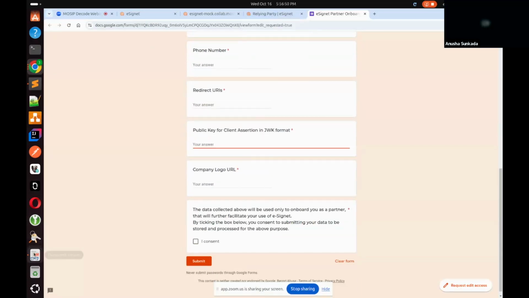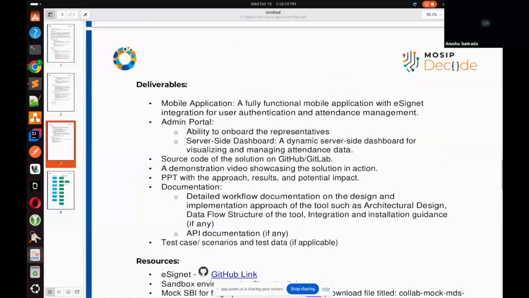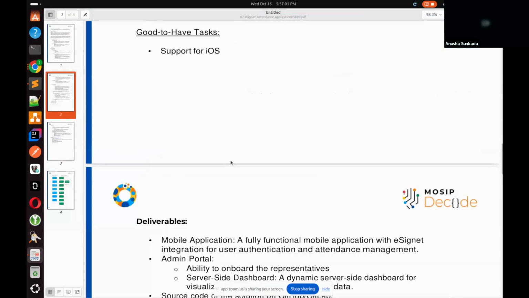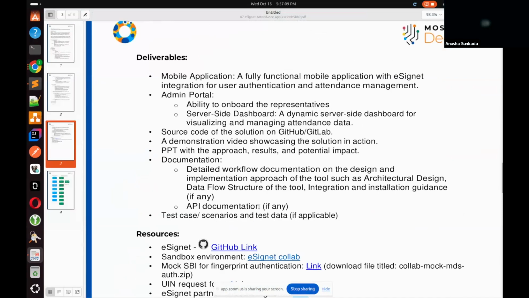Coming to the next point, mock SBI fingerprint authentication. Because the requirement is more of asking for a fingerprint-based authentication during the onboarding, we will need an SBI. SBI is a secure biometric interface, which is how eSignet communicates with any biometric device.